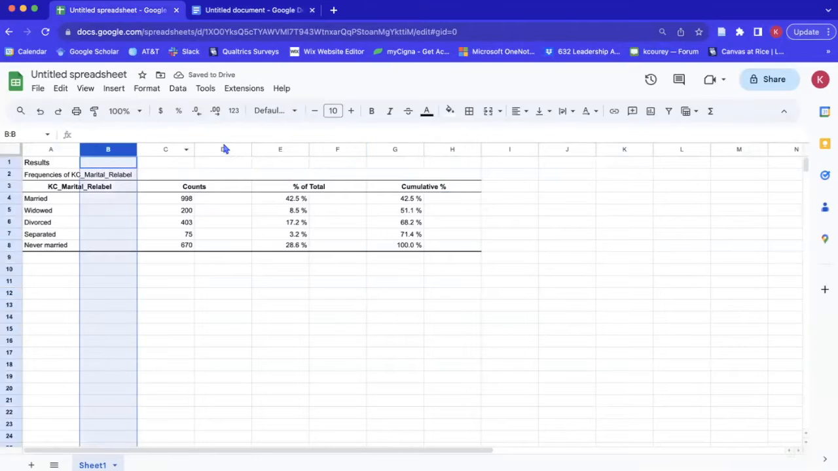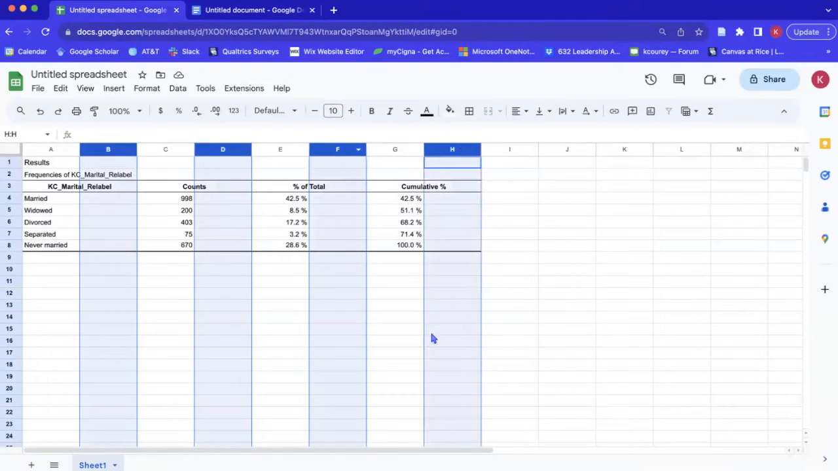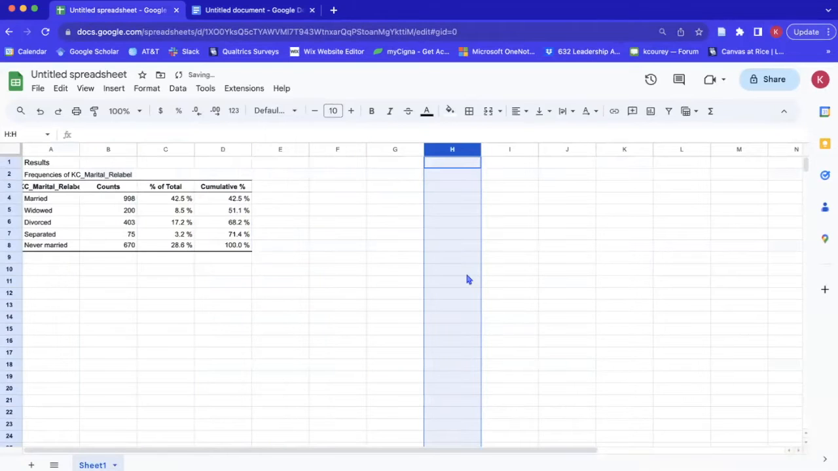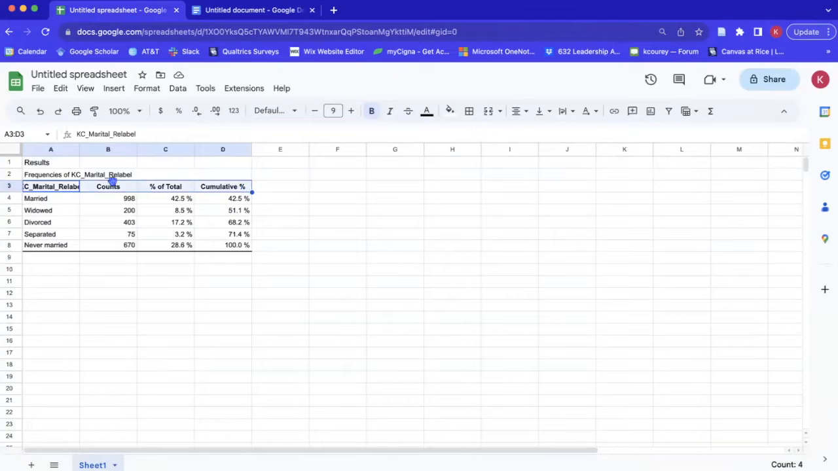The next thing that we'll do is delete the unnecessary columns, the ones that are blank and don't have any information in them, and right click and press delete selected columns. Now I'm going to go ahead and make the titles of each column unbolded. And let's go ahead and fix this title to be what the variable is, so it's easier to understand, and that would be its marital status. And I can also put that up here. So it says frequencies of marital status rather than the variable that I named it.